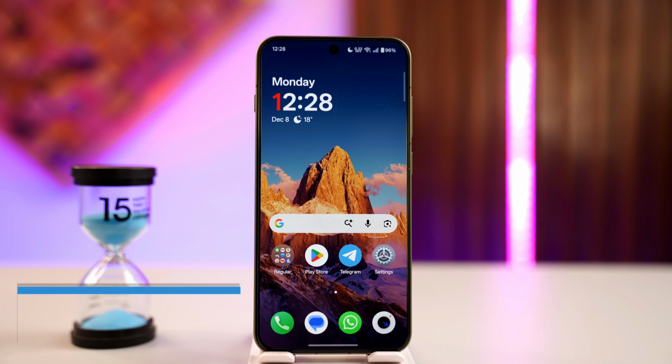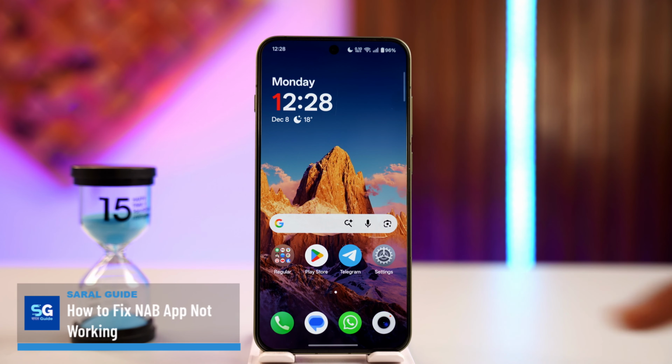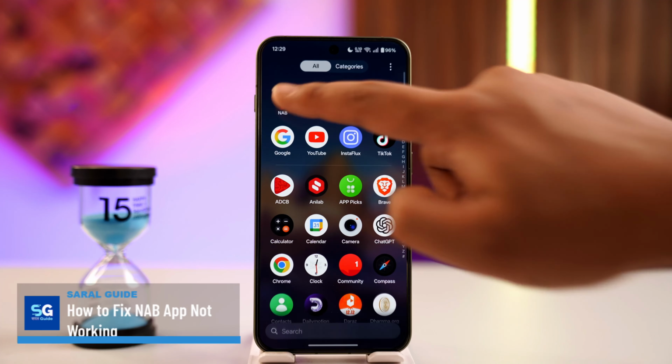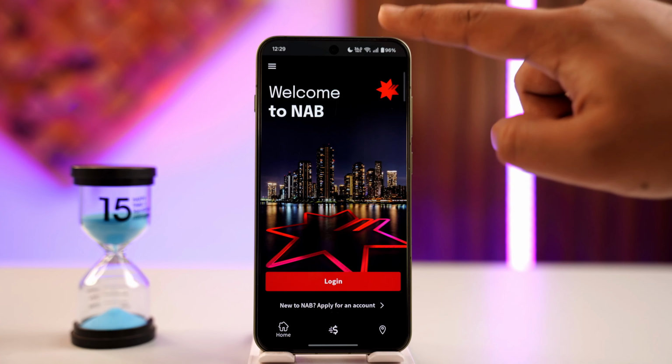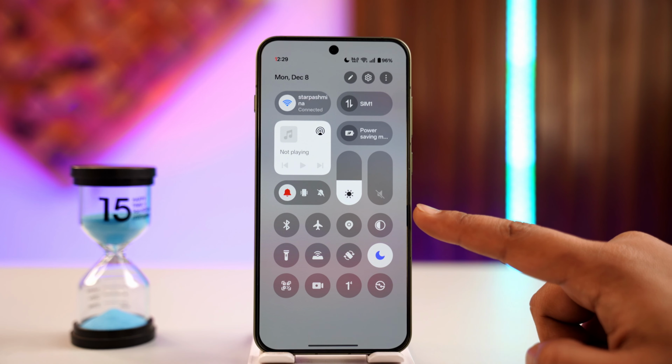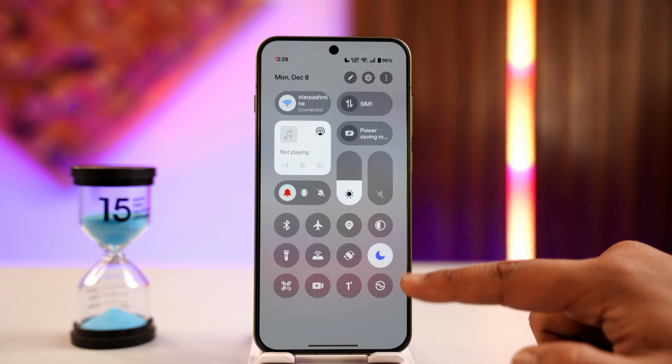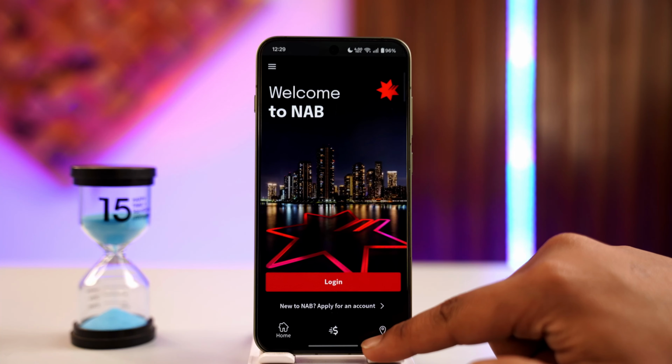How to fix NAB app not working. If the NAB application isn't working, there could be various reasons for this. You want to start off by checking your internet connection. If you're using Wi-Fi, you can try to switch to cellular data or vice versa and see if that helps you.